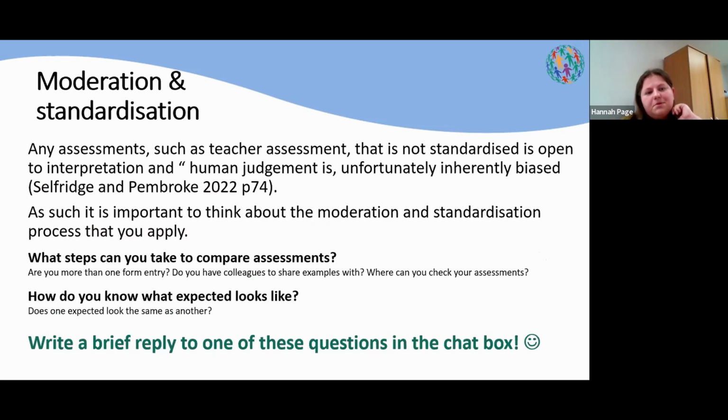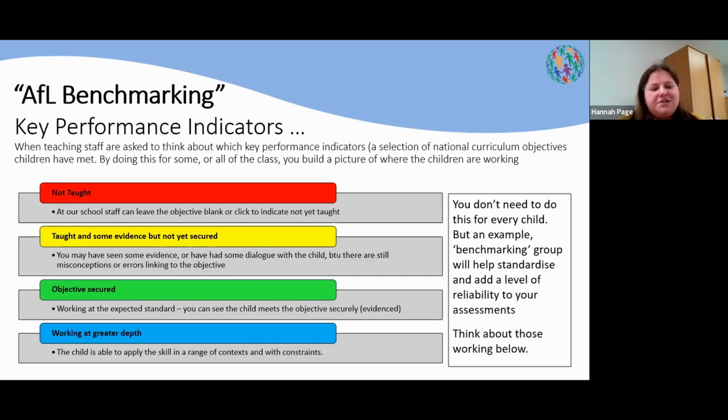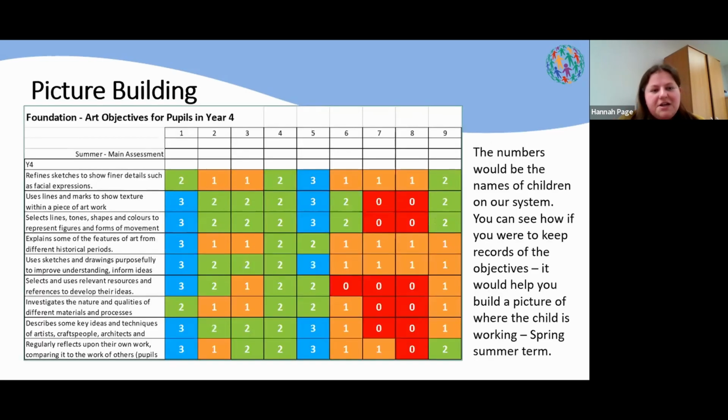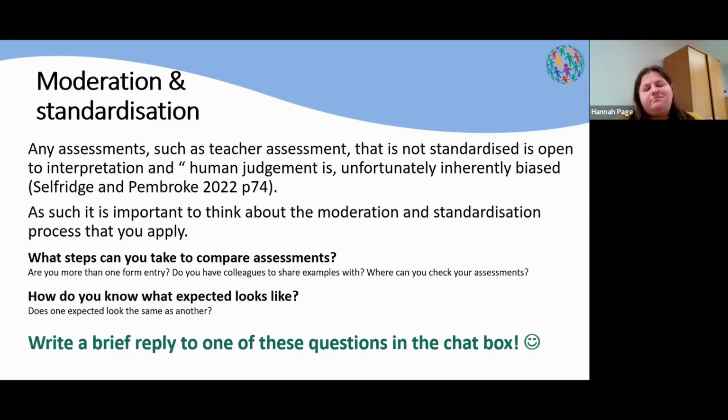And then moderation and standardization. So once you've gone through this process, you've done your AFL, your assessment for learning, based on all those questions. You've built a picture in whichever system you're using, whether it's a system like this or whether you just know your children. You've assigned them a summative grade. How do we know that's accurate? Any assessment, such as teacher assessment, that is not standardised is open to interpretation.